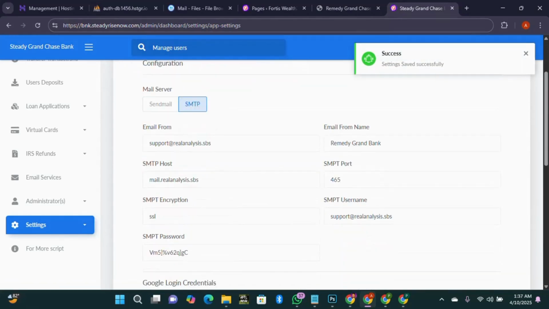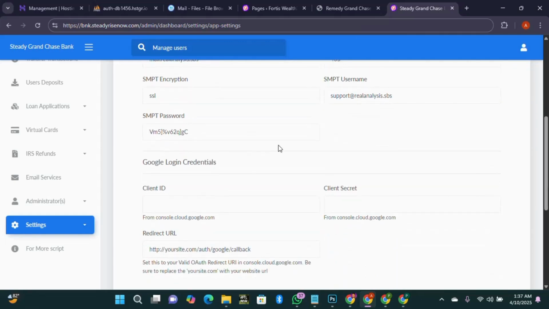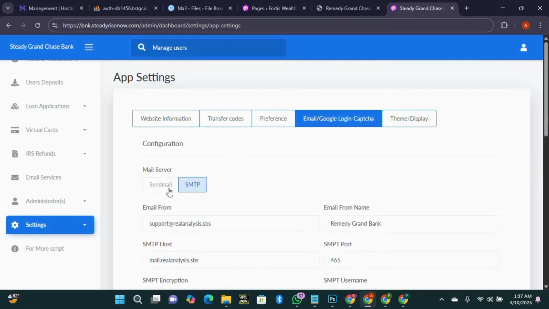Then email login. SMTP. We haven't set our SMTP because I believe you know how to set up SMTP email. It varies, so me setting up email in this tutorial will be futile. But if you need help with any hosting you are using, you can reach out. I will do my best to help you.